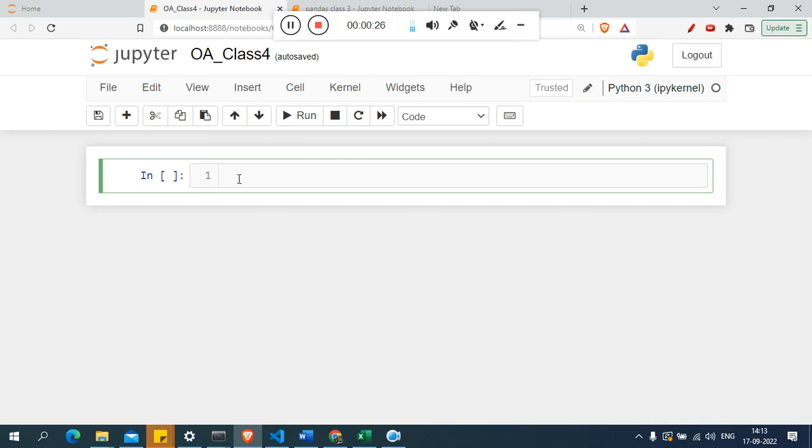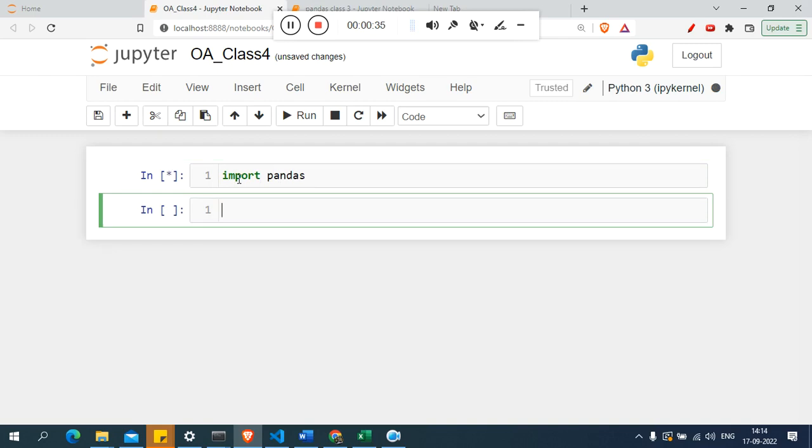So how do we call the library? You need to write import, like import pandas. That's it. When I press Shift+Enter, it will run, and now that particular library is imported.